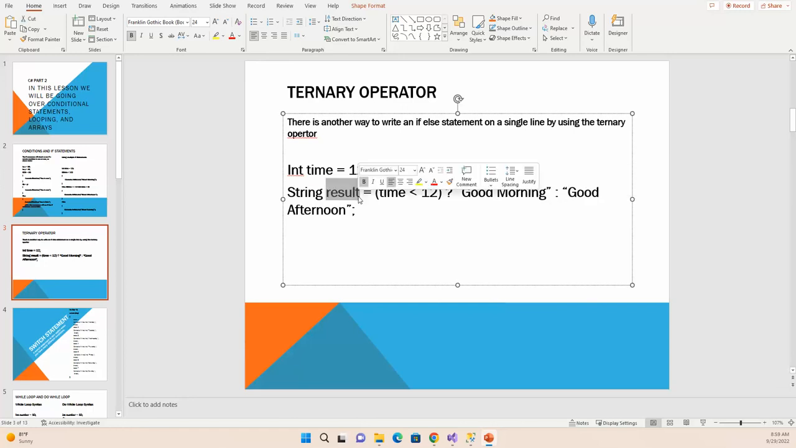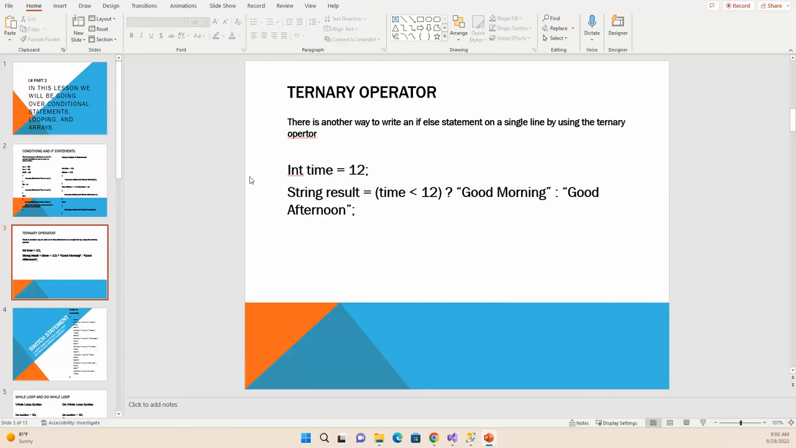And then it will display the final result in the variable result. So in this case, it's "good afternoon". Good afternoon is the value that gets placed into the variable result, and result will hold the value good afternoon in that case.